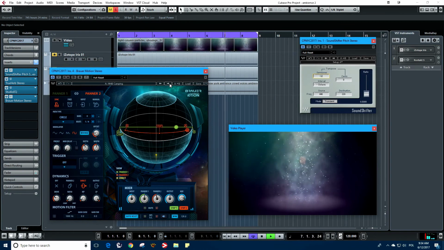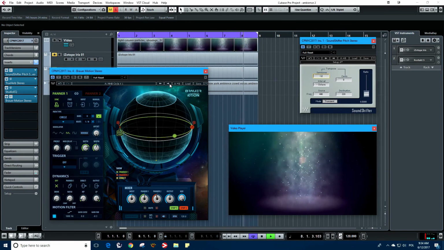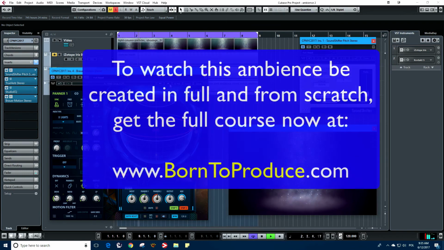And as you can hear, it's pretty much creating a dynamic stereo panorama. You can manipulate the width, you can manipulate your pulse, the speed of your pulse, or the transition from left to right.